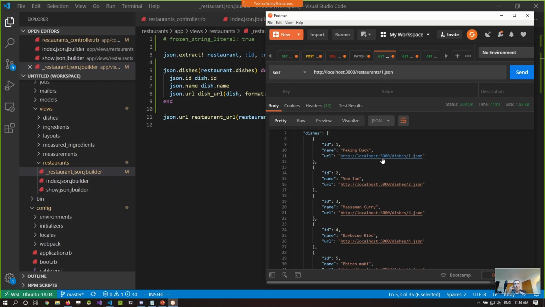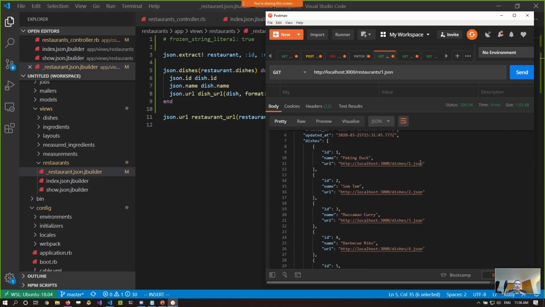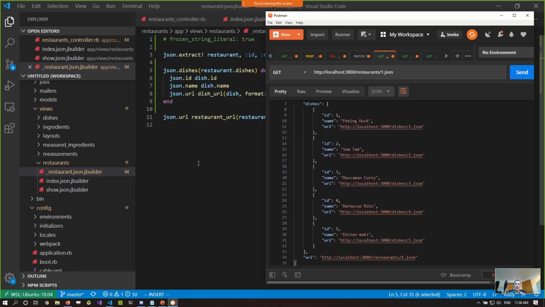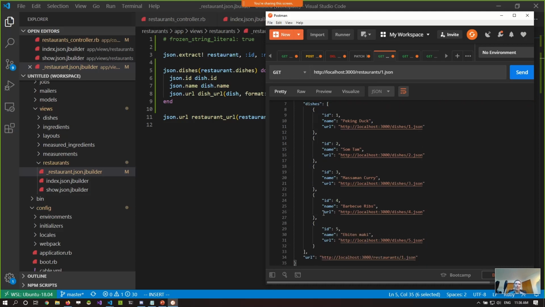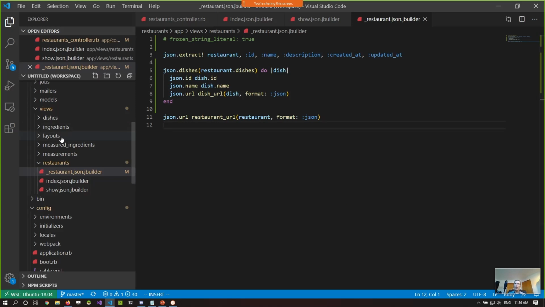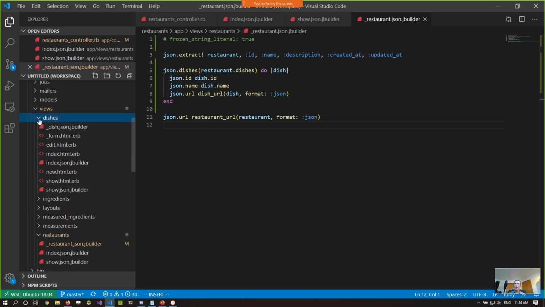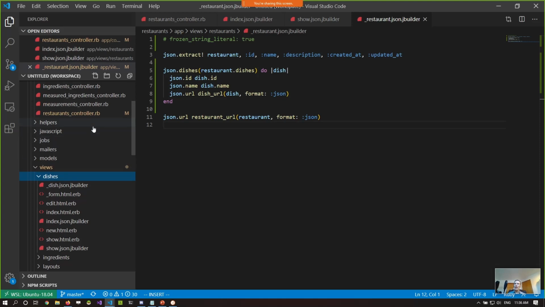And what we're going to do in a moment is enhance this dishes endpoint so that the dishes also show the various ingredients. And so that is really all I wanted to do to enhance this particular endpoint, the restaurant endpoint, so that it would show the dishes with their various names. Let us now move over to the dishes views.